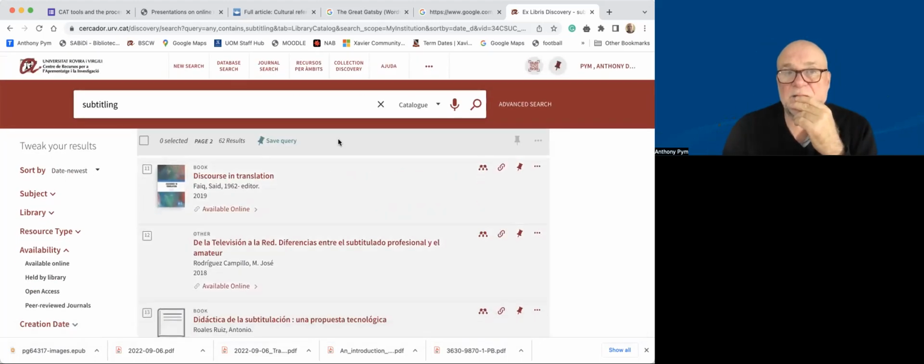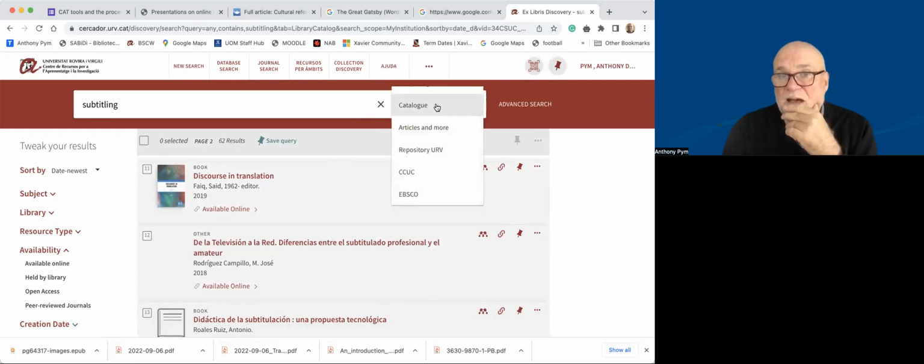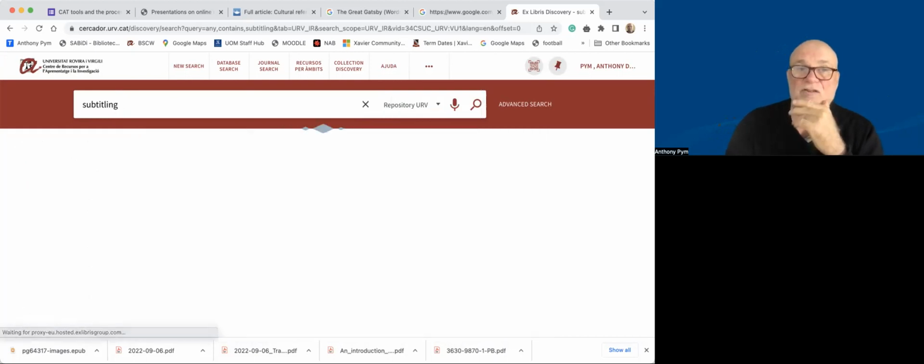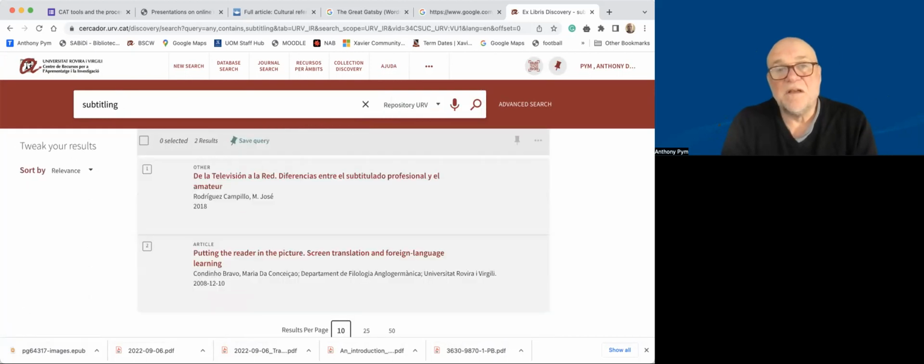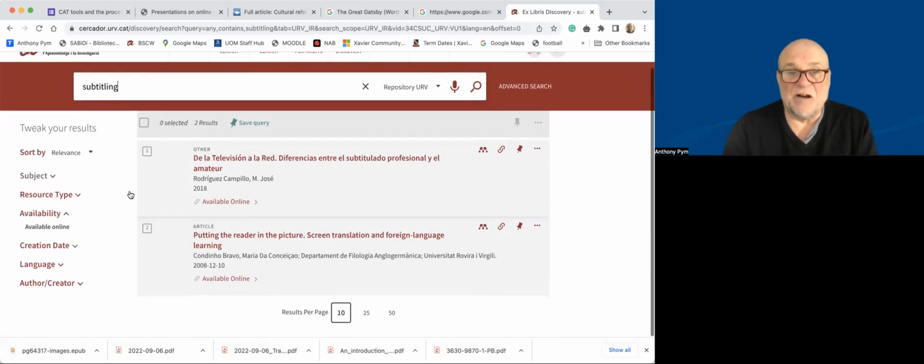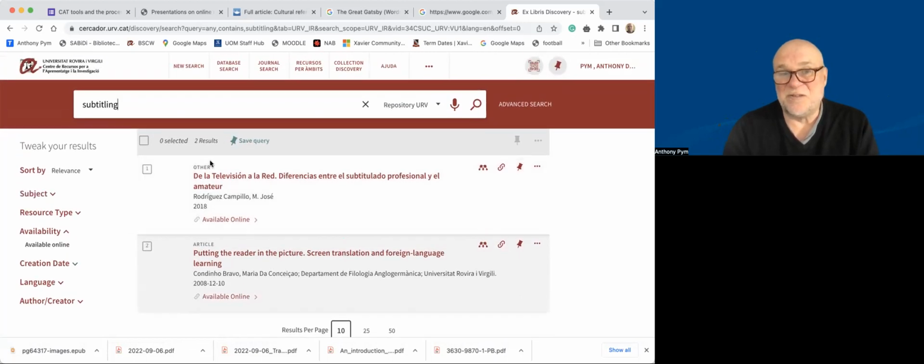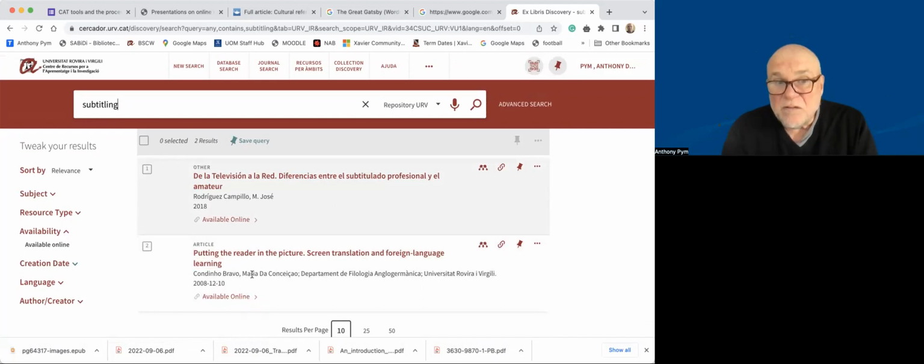Now, in this search engine here, we can also look at the texts that are on the shelves of our library, and you'll see that there are only two. So that's not getting you very far, but that one is an article based on a doctoral thesis. But not much of interest.